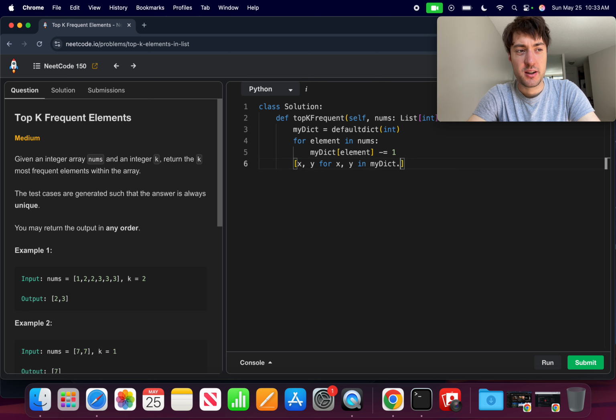Now, dictionary has 3 things. I can do items, I can do value, and I can do key. I want items, and I think it returns key and value. I believe that's the way that it does it. So now I want the first element in my list to be the value, because that's what we're going to heapify on, right?